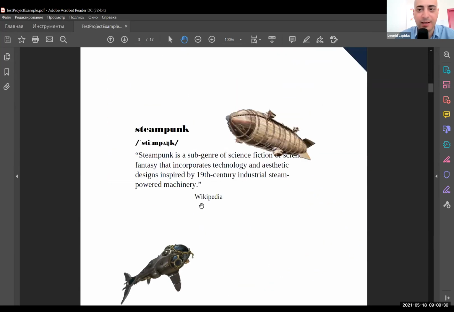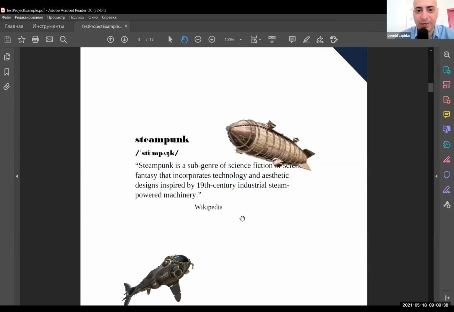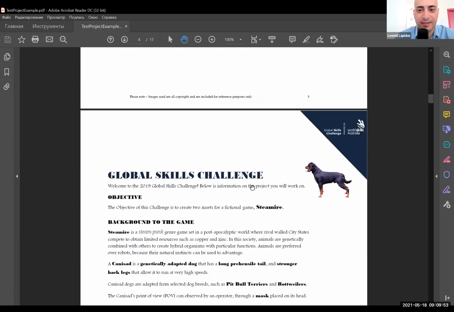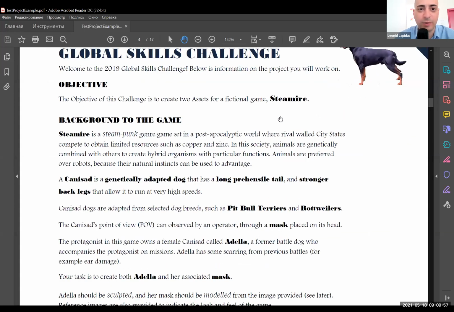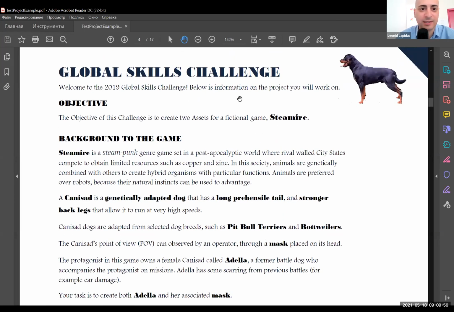Let's go. On the first page, we can see what steampunk is. It's a definition from Wikipedia. So the test project is about steampunk. Let's go. Welcome to the Global Skills Challenge. And the objective.